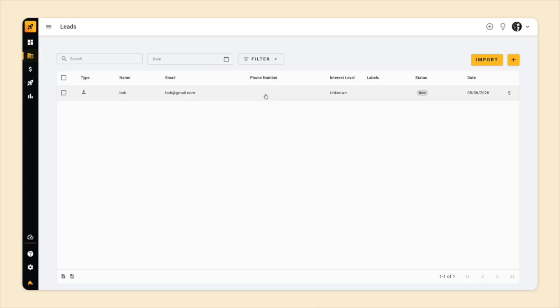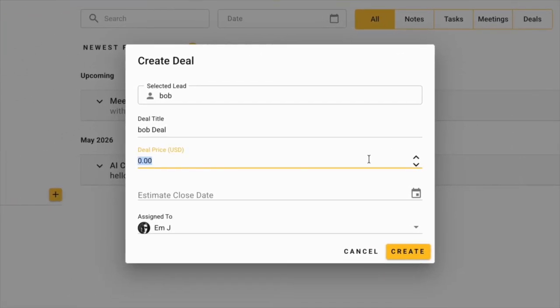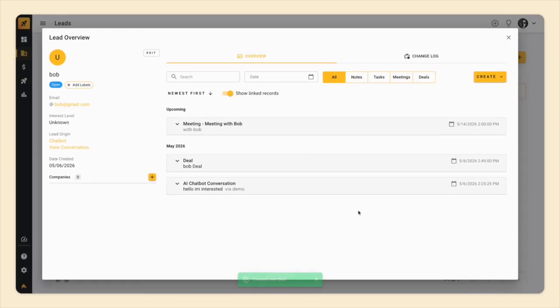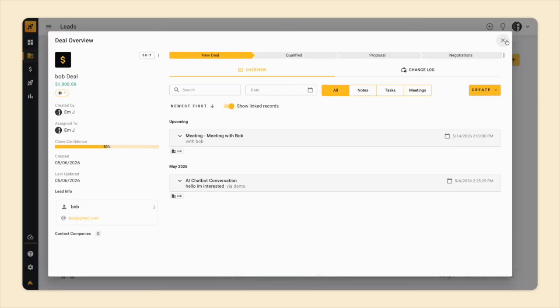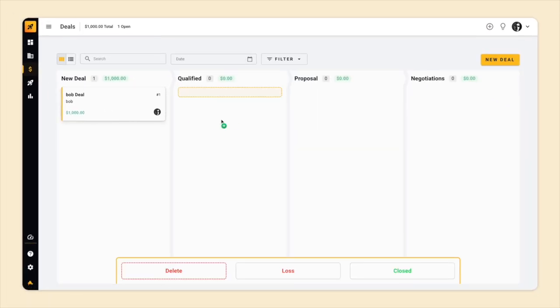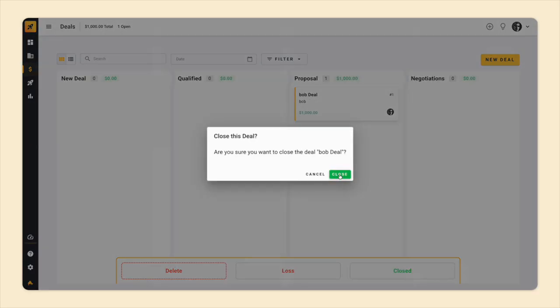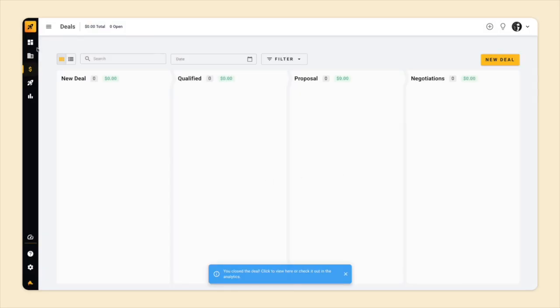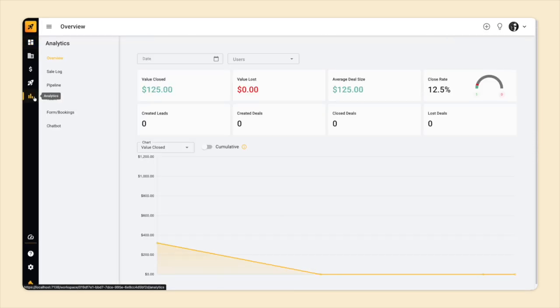Now let's create a deal. Open a lead, click Create Deal, and set the value. This turns your lead into an opportunity you can track. From here, you can move the deal through your pipeline and close it when it's won. As deals move forward, everything will reflect on your dashboard, including revenue, meetings, and performance.